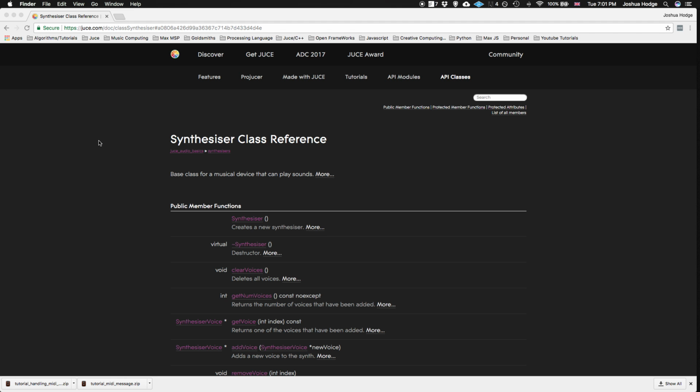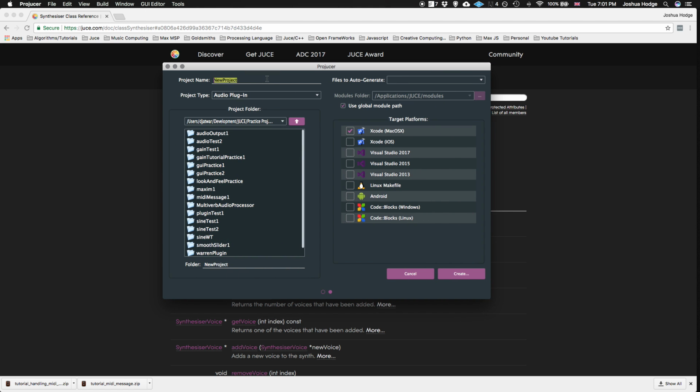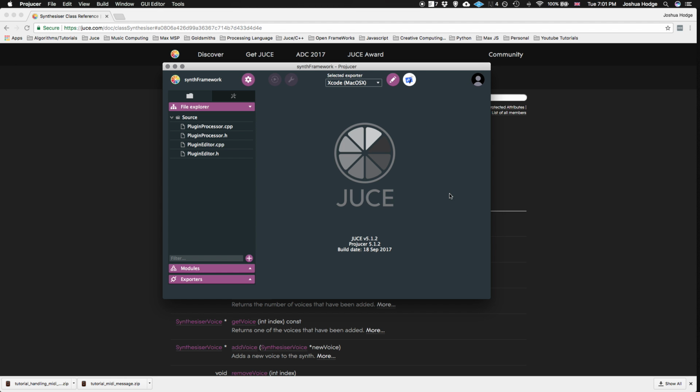So without further delay, let's go ahead and get started. We'll build a new project, and it will be an audio plugin. We'll just call it Synth Framework, and we'll create it.